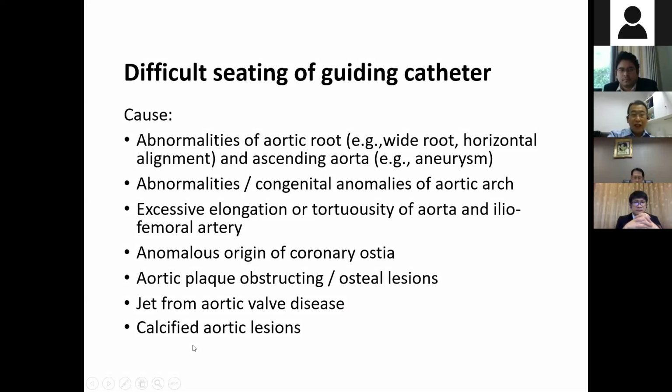And maybe sometimes, in case you deal with aortic valve disease, the aortic valve will push on the guiding catheter and make the catheter more difficult to control. And the last one is the calcified aortic lesion, which also makes it difficult to handle the guiding catheter. In all of these situations, you should be careful when manipulating the guiding catheter during the operation.